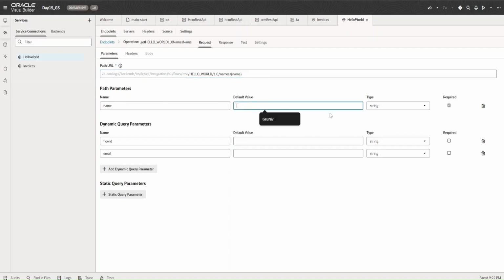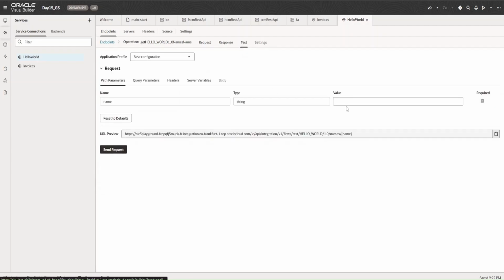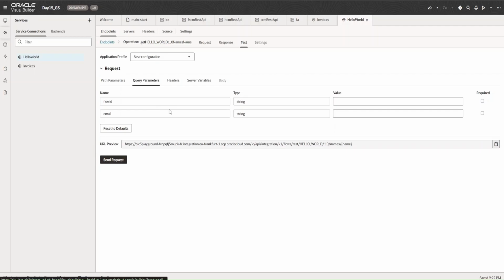The default value is empty, the type is string, and the required field is ticked. So it means it is a required field. Here you have other fields like flow id and email. These are not required. If you want, you can define them. And here you can go to test, and if you want to test, you can provide your name. You can even provide other parameters if you want.